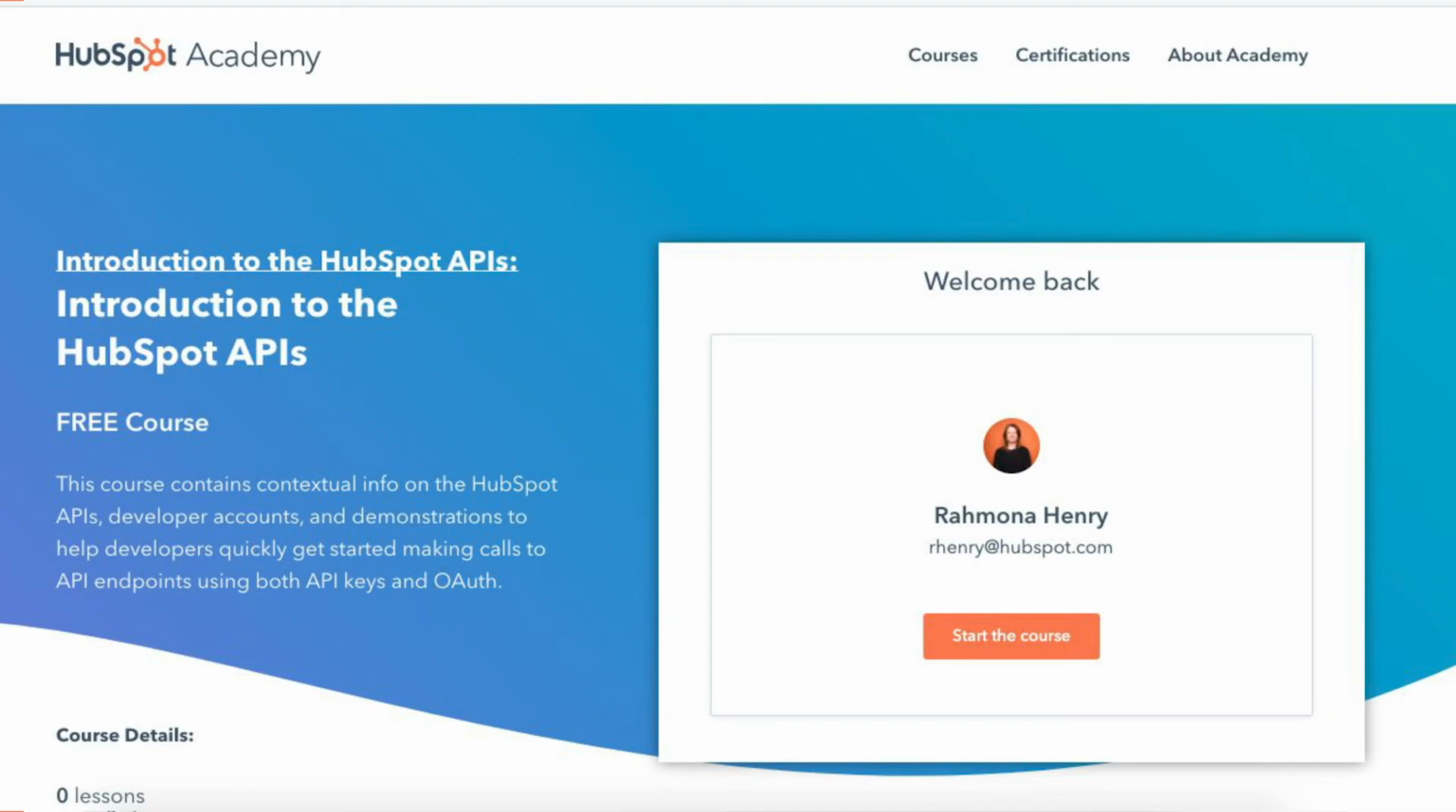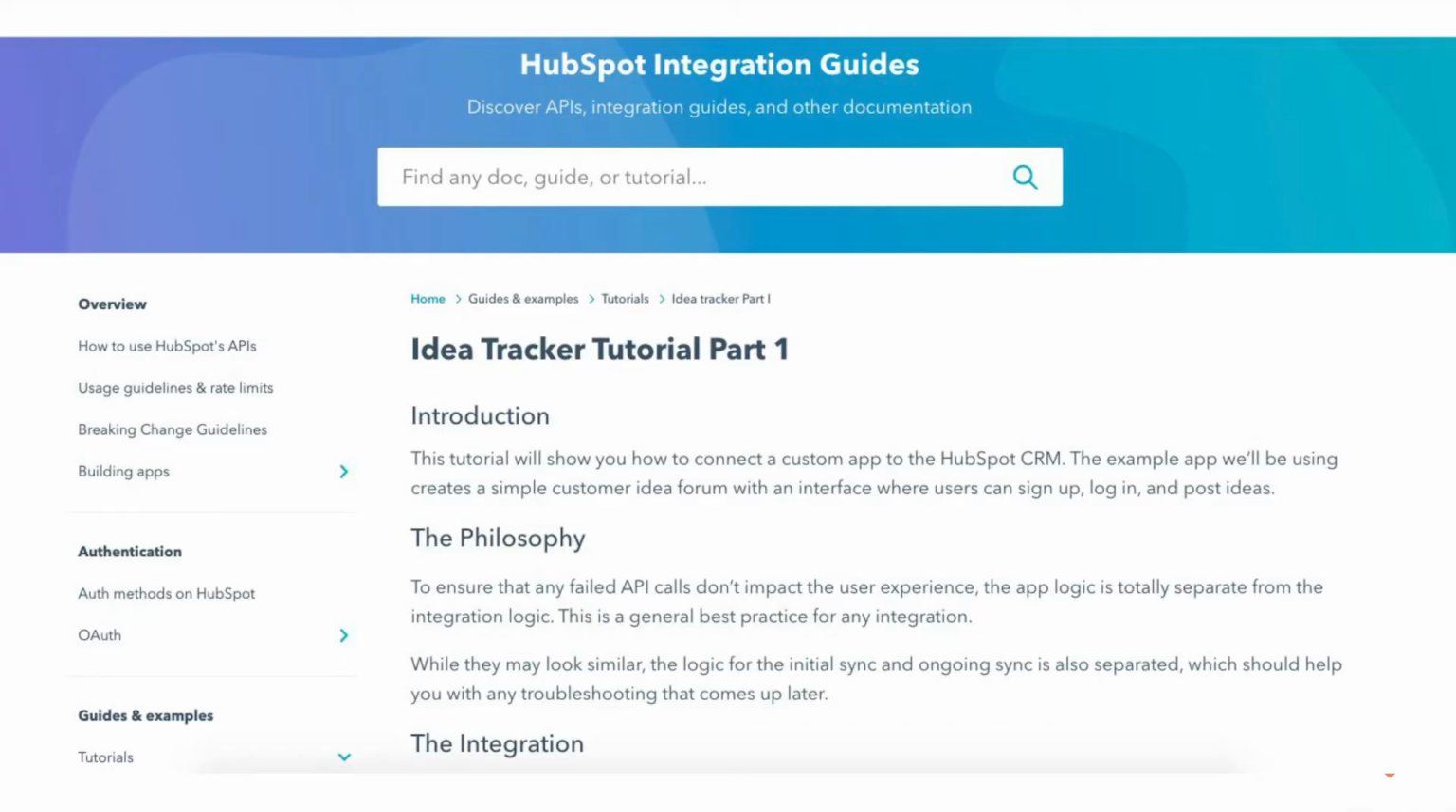In addition to the Academy, this year my colleague Zach Wolfson also created a great API tutorial over a 3-part series that builds an idea tracker app. The tutorial is available in our public documentation and takes you through how to connect a custom app to the HubSpot CRM. The example app used creates a simple customer idea forum with an interface where users can sign up, log in, and post ideas. You will learn how to connect the app to HubSpot via OAuth, create properties, and sync contacts and companies.